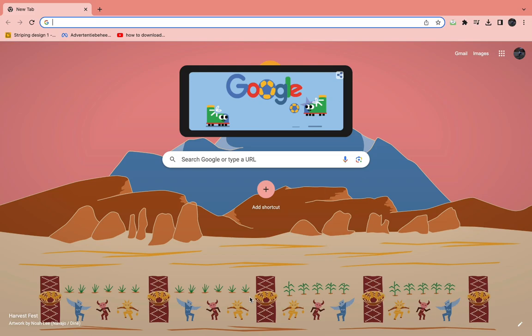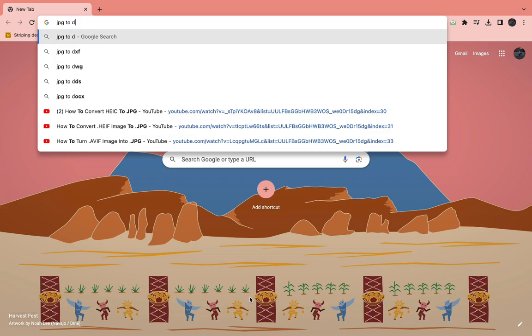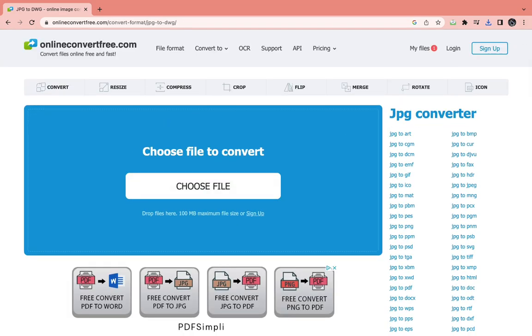So the first step is to come into your browser, and as you can see I'm already here in my Google Chrome. The next step is to look up JPEG to DWG. And then you can find this website right here, onlineconvertfree.com.